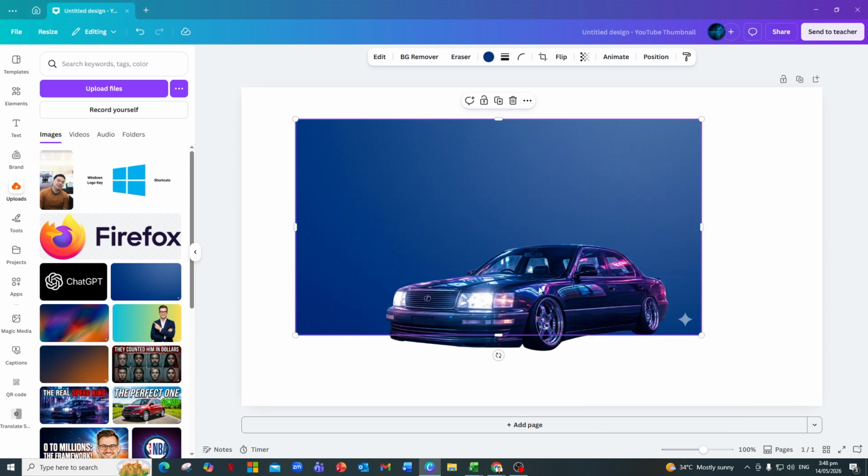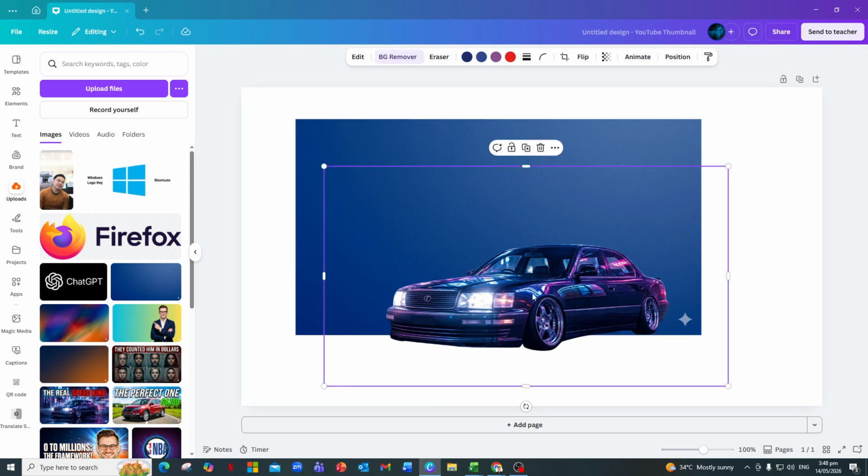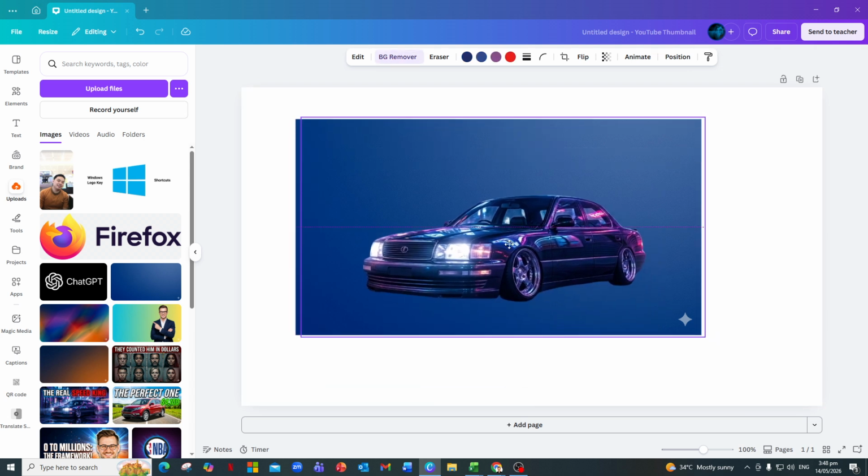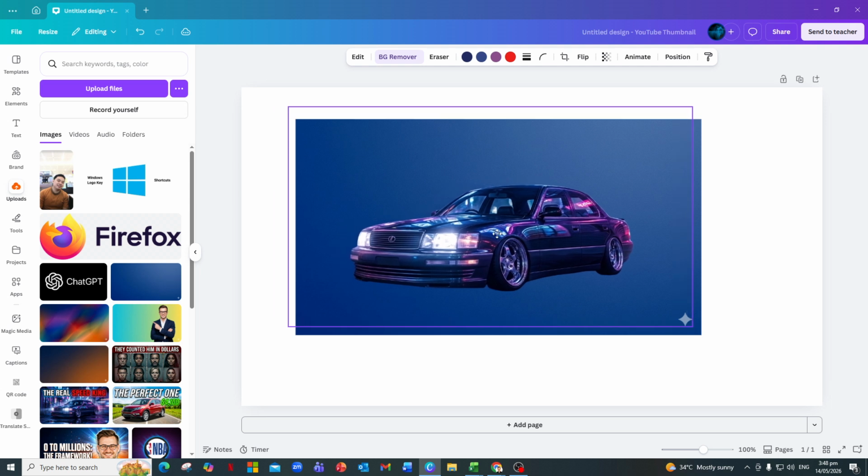If the cutout isn't perfect, use the available restore or erase brushes to clean up the edges. Zoom in for more precision and carefully brush over any areas that need fixing. Taking a bit of time here will make your final result look much more polished.